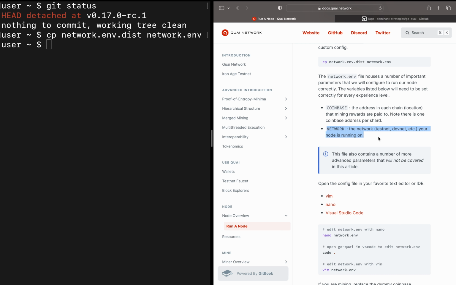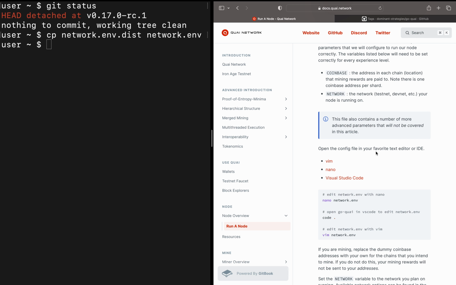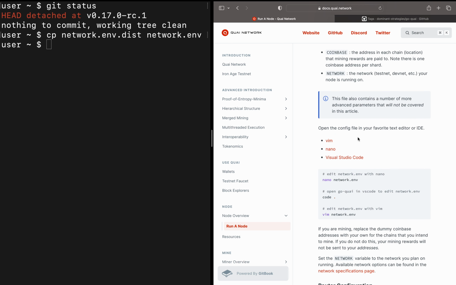For the Iron Age Testnet, we're going to be running on the network Coliseum, which is our live network that all of you guys will be connecting to. We'll take a look at that when we go into the file. I should also note that there are a number of other more advanced parameters that we're not going to specifically cover, but those will all be contained within that network.env file. For you guys who are feeling adventurous or know quite a bit more about development than I do, you can go ahead and configure some extra stuff in there.